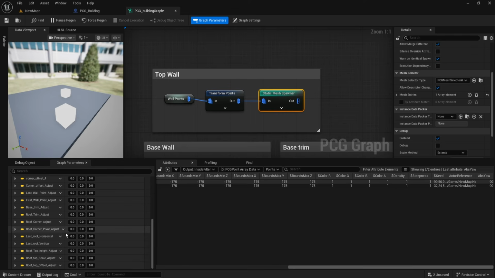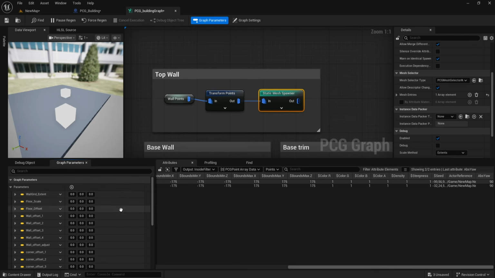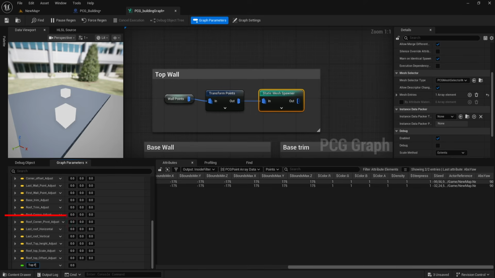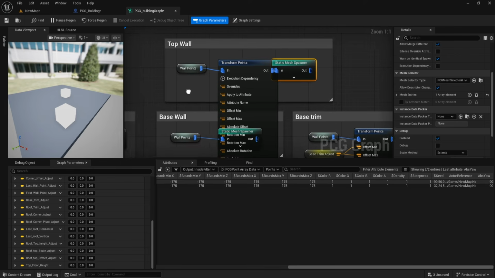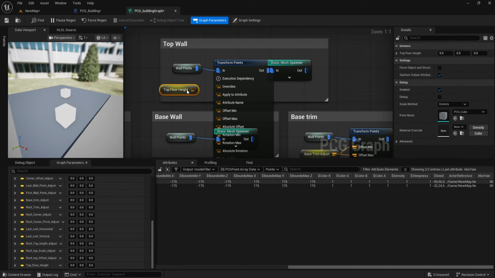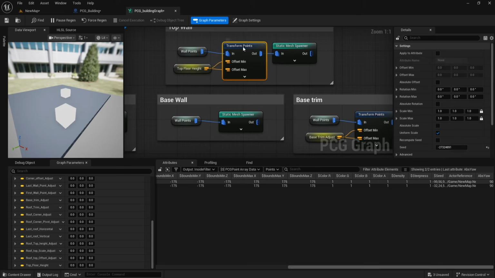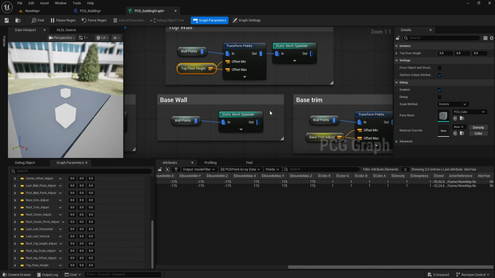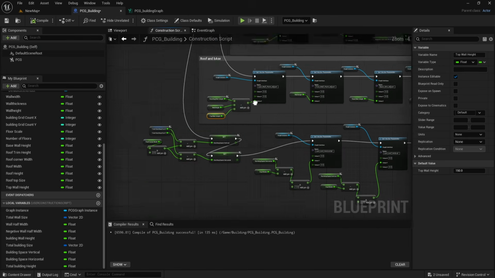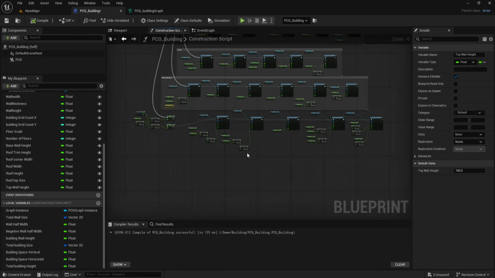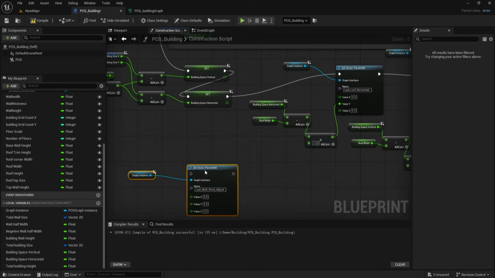So take a transform points node before static mesh spawner. Create a parameter named top floor height, set the type to vector, call the top floor height parameter and connect it to transform points offset min and max. Force region and save. Jump to blueprint to update this parameter. In the blueprint, copy the graph instance and set vector parameter node.